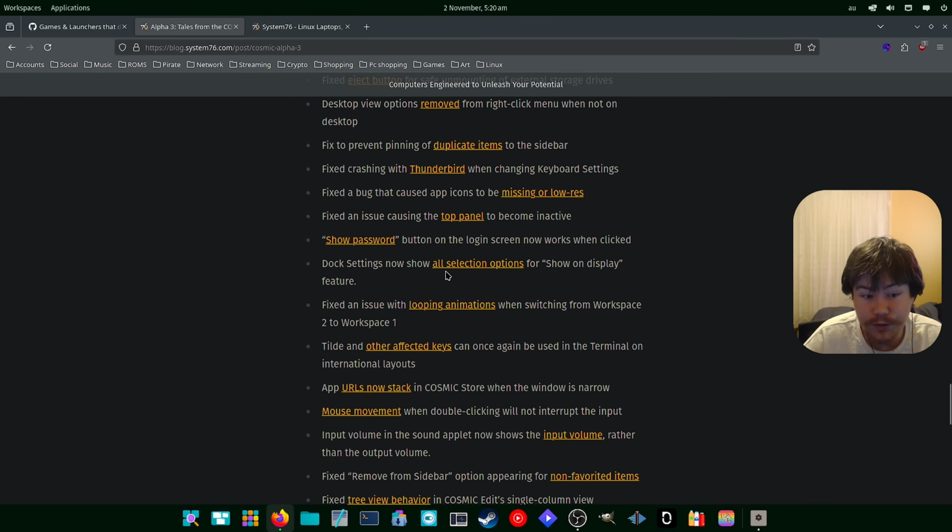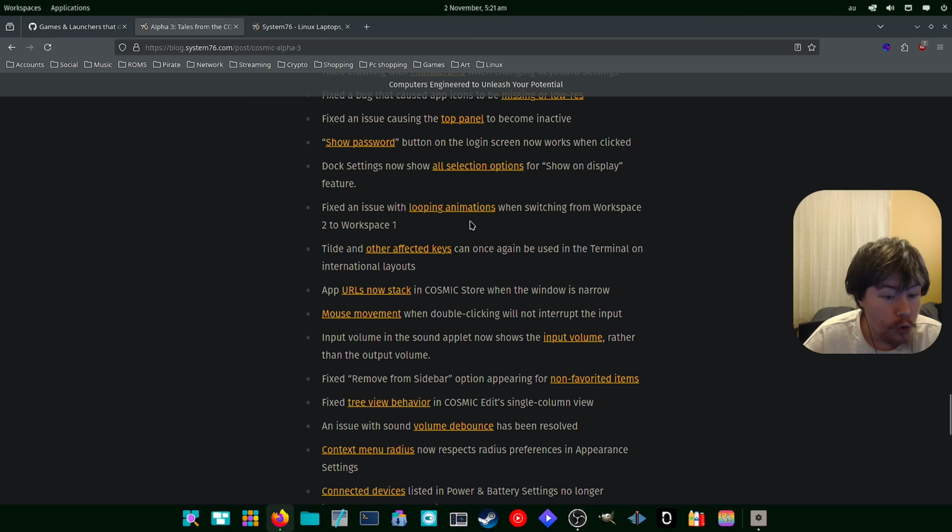Dock settings now show all selection options for the show on display feature. Fixed an issue with looping animations when switching from workspace 2 to workspace 1. Tilde and other affected keys can once again be used in the terminal on international layouts. App URLs now stack in Cosmic Store when the window is narrow. Mouse movement when double clicking will not interrupt the input. Input volume in the sound applet now shows the input volume rather than the output volume.